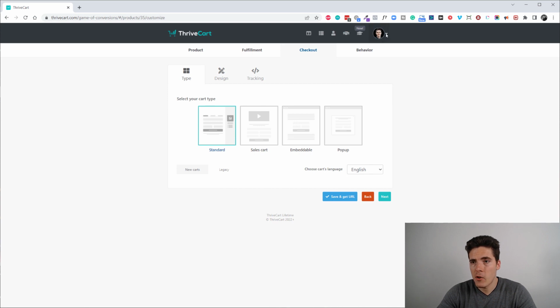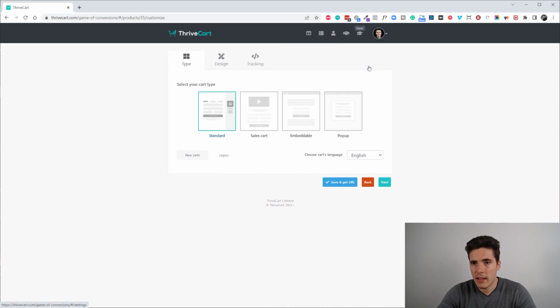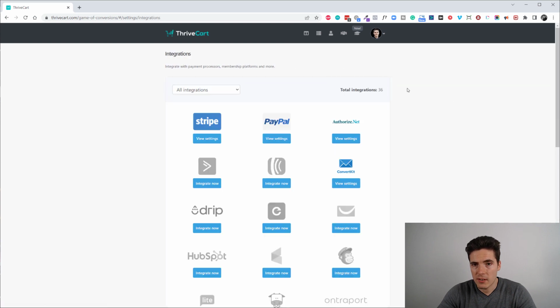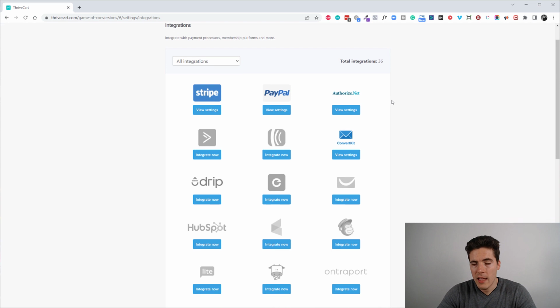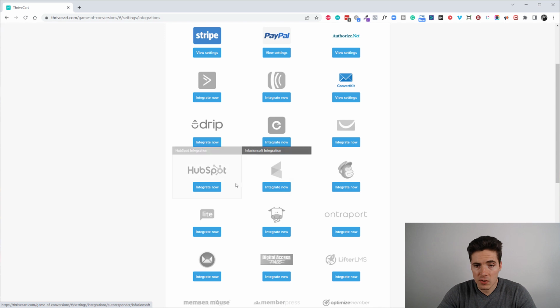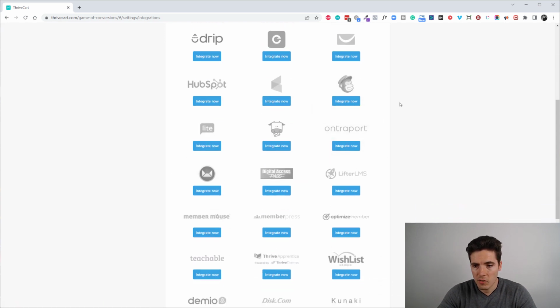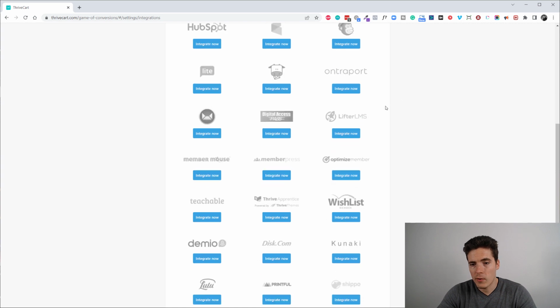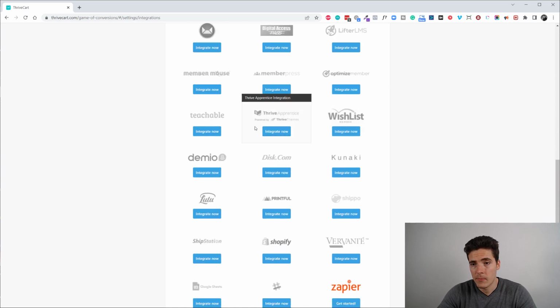And another thing I also want to show you here is the integrations that ThriveCart has. So at the moment there are 36 integrations, and some people were asking me, oh, does it integrate with ActiveCampaign? Yes. It also integrates with Aweber, with GetResponse, with Drip, Infusionsoft, HubSpot, MailChimp, Moosend, MailerLite, Entreport. So all these big things. And it also integrates with Thrive Apprentice, Teachable.